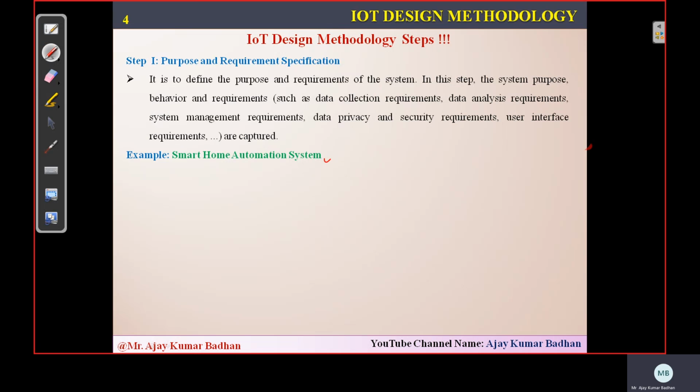Here, let us take an example of a smart home automation system. Let me explain what this means: your entire home is automated. Based upon your requirement, the lights within your home may be automatically turned on or off. For example, suppose it is evening around 6 o'clock and there is darkness. We will deploy a system which automatically detects the light intensity within that particular room. If it is dark, it will automatically turn on the light. You don't have to go and switch on the light. That is what we call a smart home.